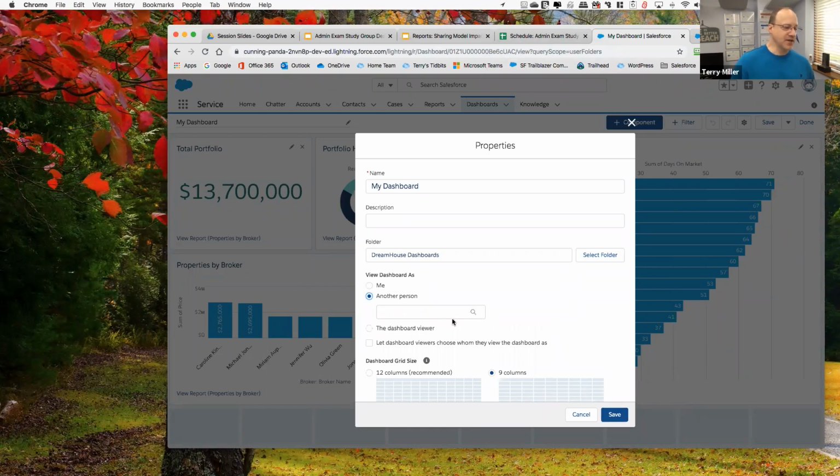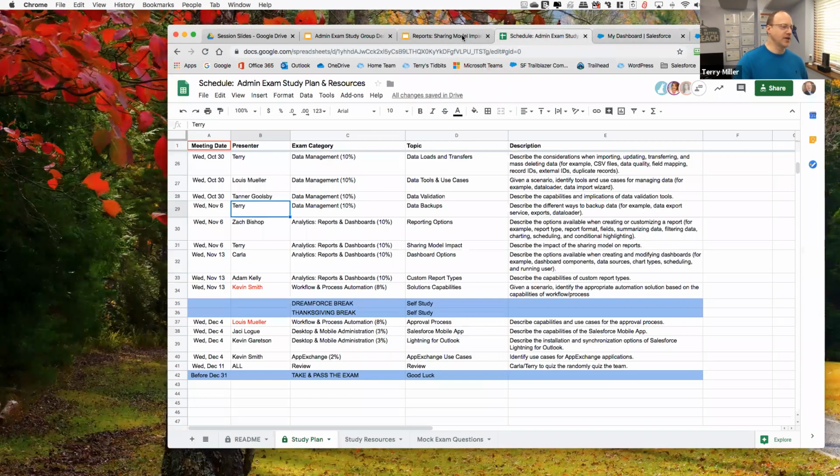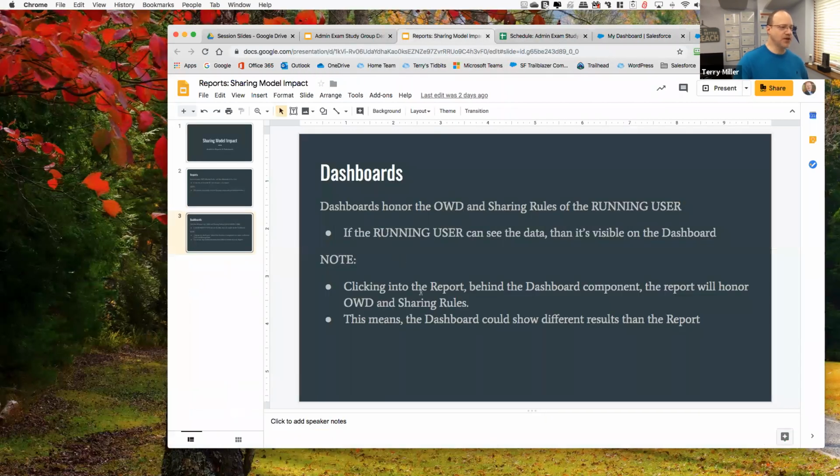If it's running as someone else, then it could create a different view of data on my dashboard than what I normally would have access to. And then the same is true with the dashboard viewer, that's basically running as me. It's running as the person looking at it, so it should match what I can see there as well. But with this, as another person component, just be aware that if they click into a report, they could see entirely different results than what they see on the dashboard.